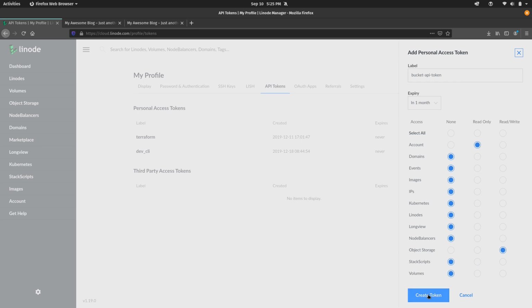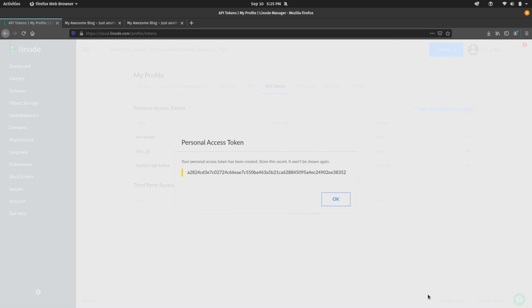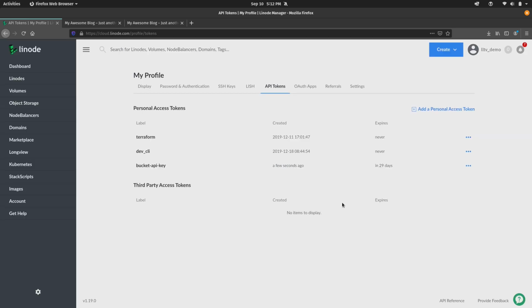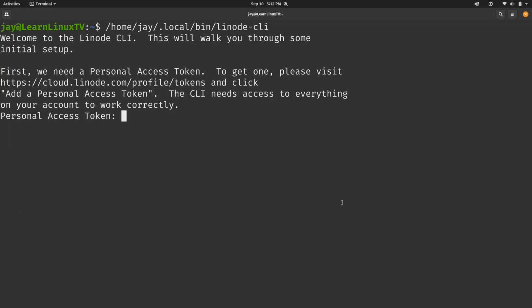I'll click create token. Then the token is displayed. And just like it says here, this will never be shown again. So if I click OK without jotting this down, then I'll never be able to get this back. I'll need to create a brand new one. So what I'll do is copy that to the clipboard. And then I'll be able to provide it to the command line tools to allow it to interact with my account. So I'll go back down here to the terminal. Then I'll paste in the token right here.